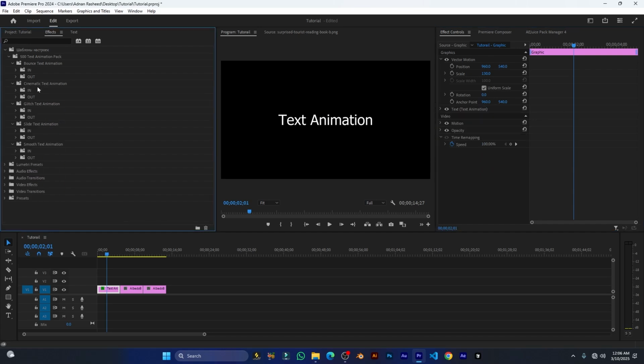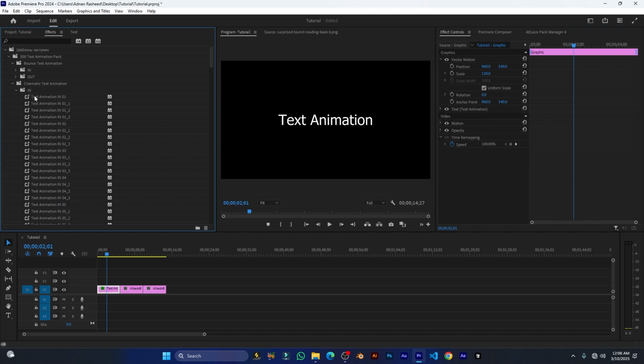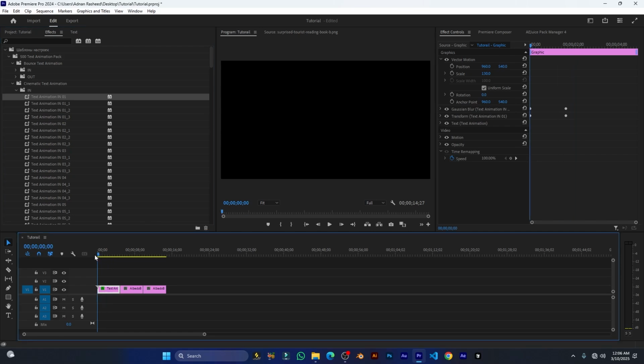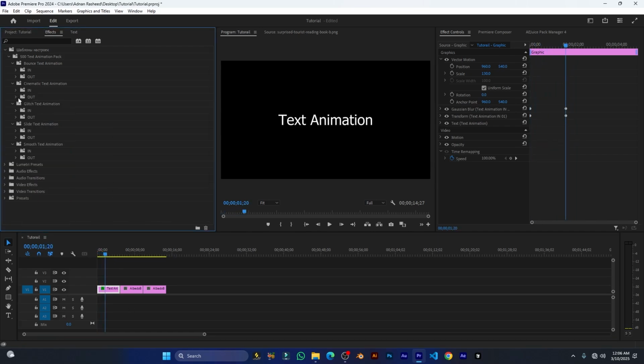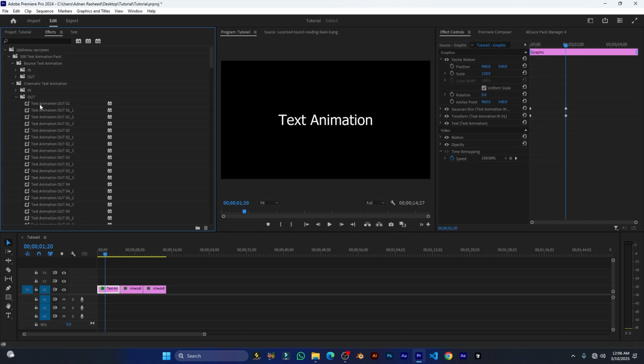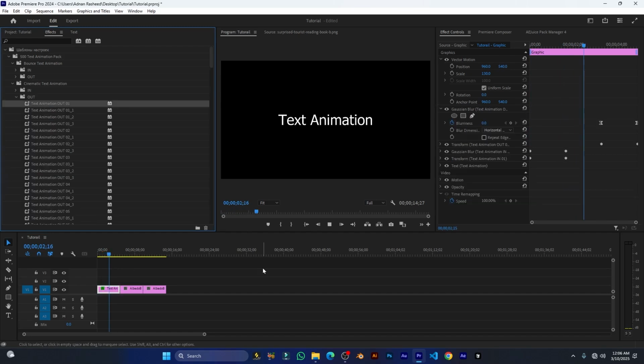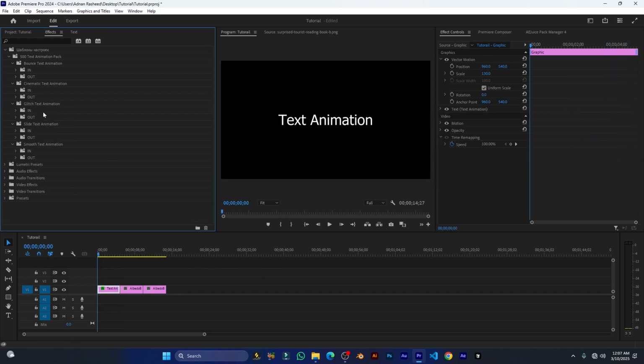Let's move on. The next one is cinematic text animation. I will use only one preset from here. The first one, text animation 01, inside and apply it over here. Let's play. If you want to create out animation from this text, just go to out folder and select this one. Let's play, and now you have the same blur animations. Okay, let's move on again.